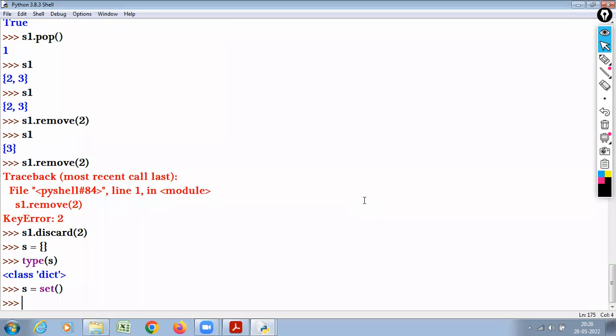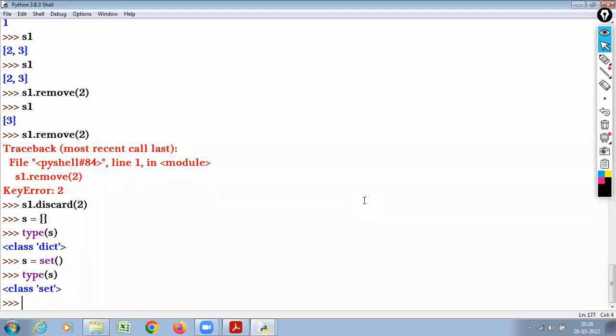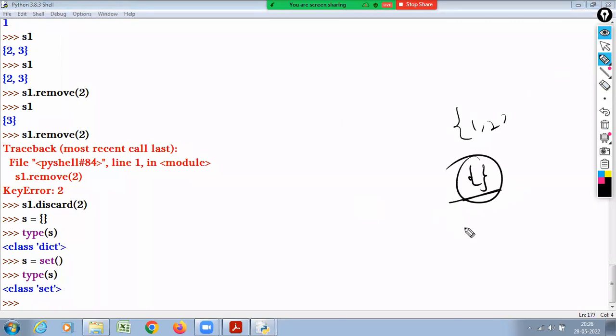So S equals to set, and I will apply the type of S. So that's the set method. By default, you will use S equals to set for an empty set, or you will maintain a set function, whatever it may be. Otherwise, you directly apply the values in the set. You don't maintain empty curly braces here, because it will be a dictionary, not a set. To maintain an empty set, you will use set like this.